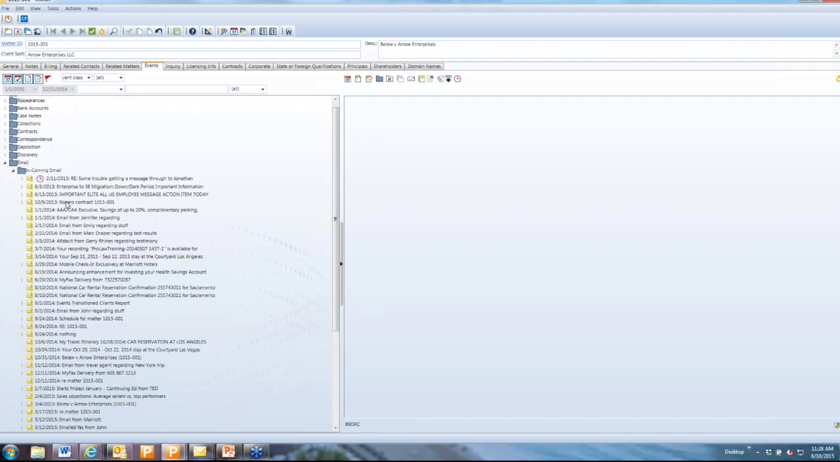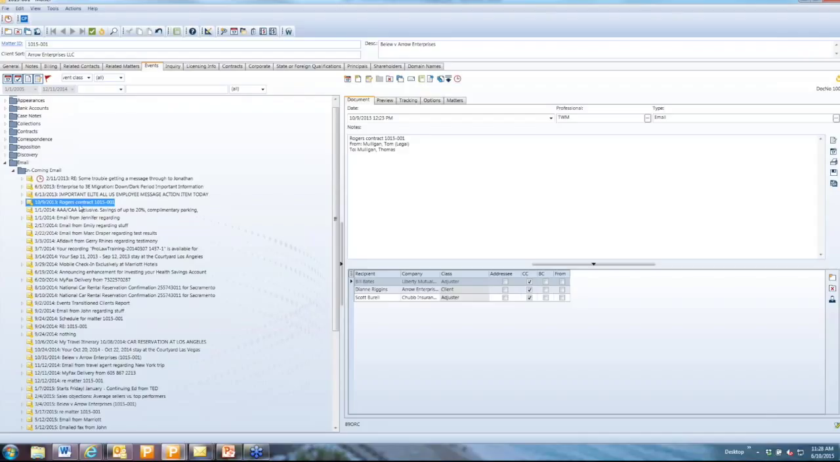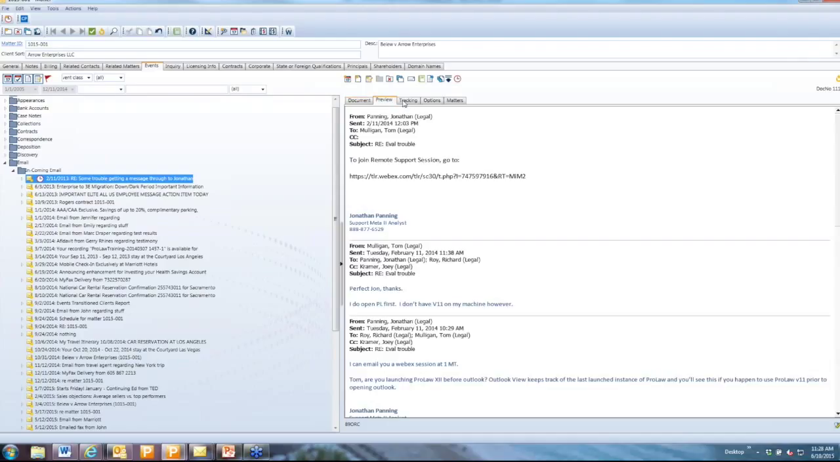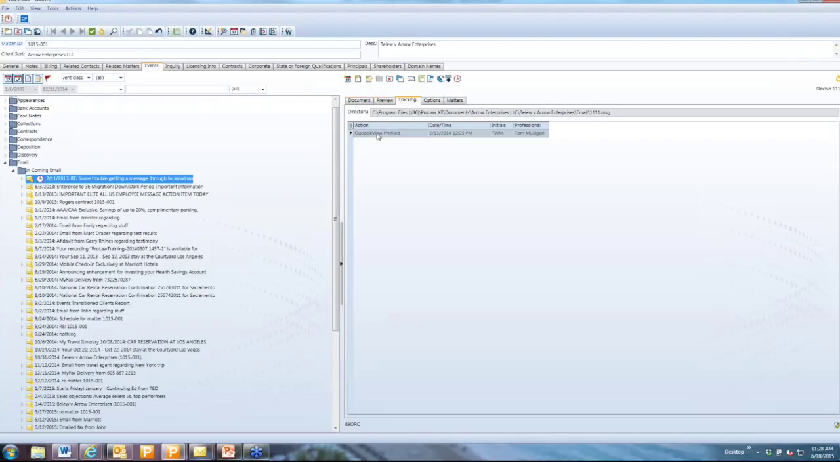So again, we're looking at the same information each time, just delivered up in a different view. Subfolders can be had. So if I look under my email folder, I see I have two subfolders, one with incoming, one with outgoing email. I can look at that email. All of these emails were ones related to this matter. If I want to see the email, I can preview it. I can see the history of it. I can see that it was profiled from Outlook on this date and time by this user.